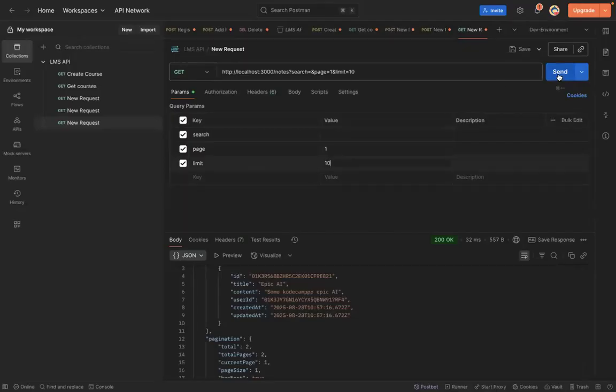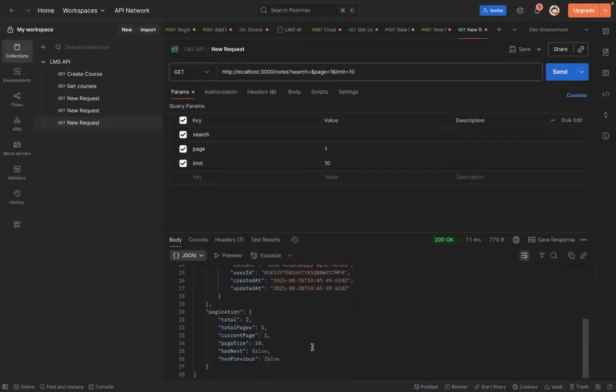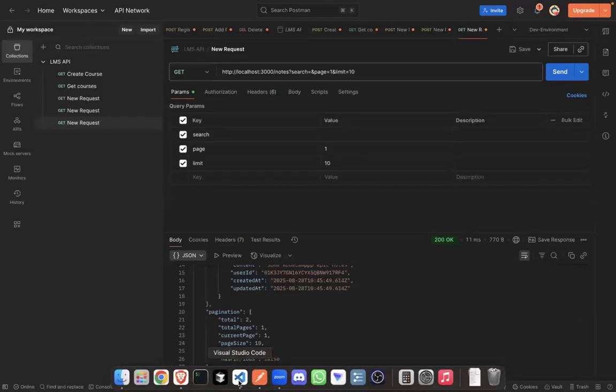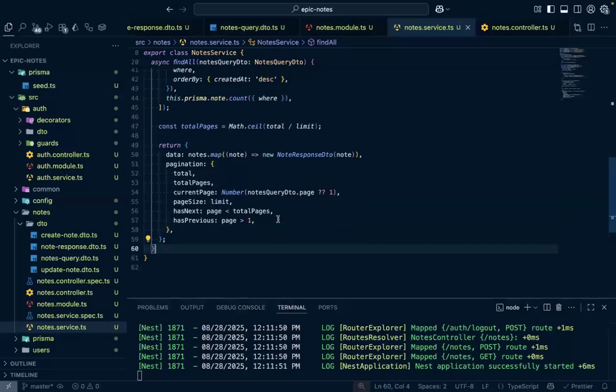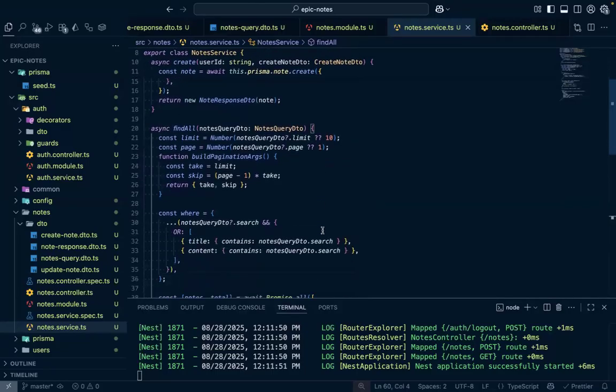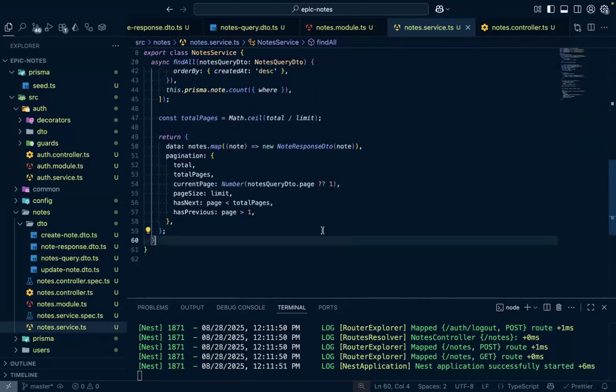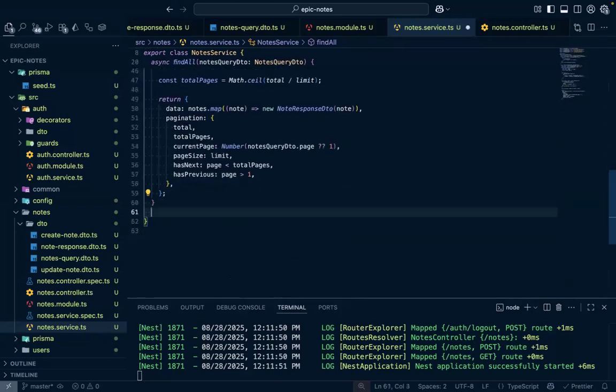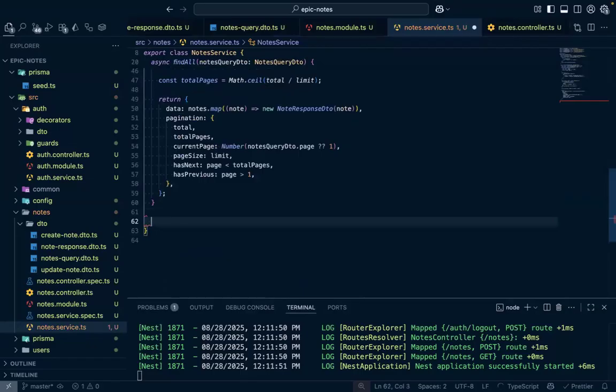If we change this back to 10, we are good to go. Now we have page 1, page size 10, has next false, has previous false. Great, so now we've done the correct thing. And now all they need to provide is the limit and the page size. Every other thing is taken care of.